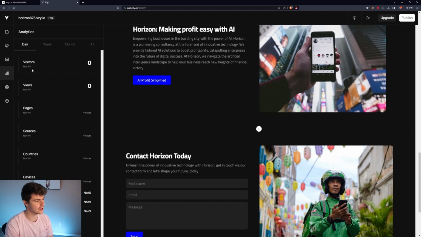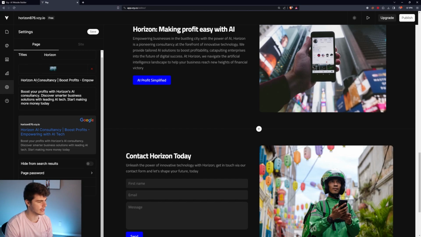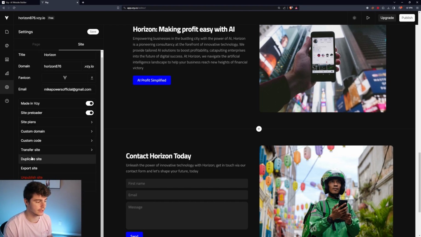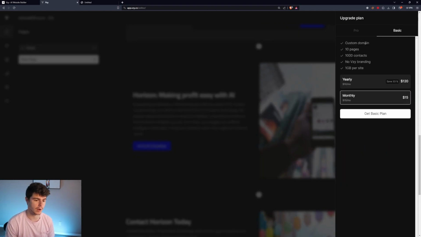And they also have a nice little analytics tab here of all the analytics from your website. And then a settings tab here, what looks like a bit of SEO optimization for how your website looks on things like Google. And you can also do the standard things like hook up a custom domain to your website. But once you're liking it and you want to make it more polished, you can get a basic plan, which starts at $15 a month.